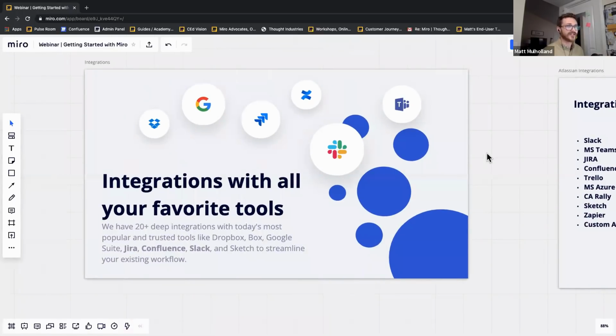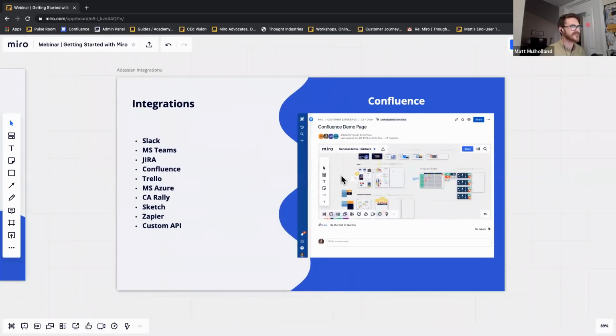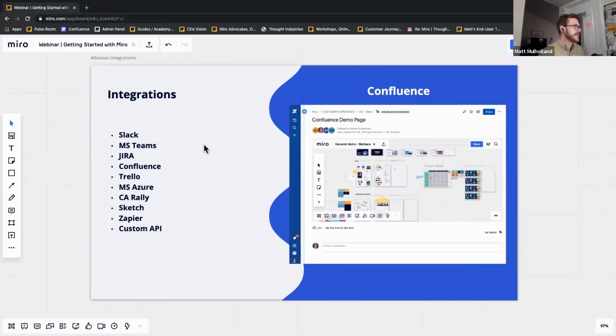Integrations. We have a lot of integrations, and I wish I had the opportunity to show them all to you because they really do work Miro into your existing workflows. But I created a short list here, and I think there might be some that I've forgotten. We have integrations with Slack, MS Teams, Jira, Confluence, Trello, Azure Cards, or Microsoft Azure, CA Rally, Sketch, Zapier. We also have the custom API.